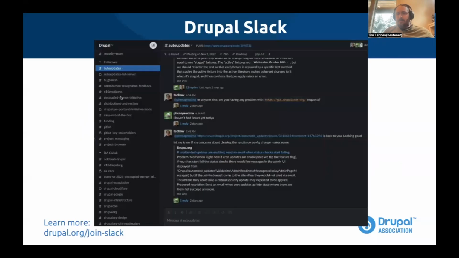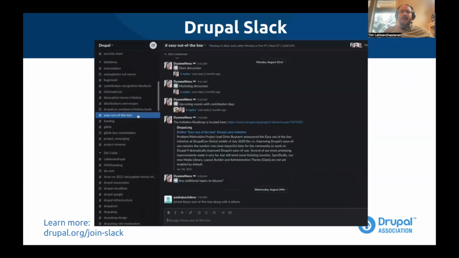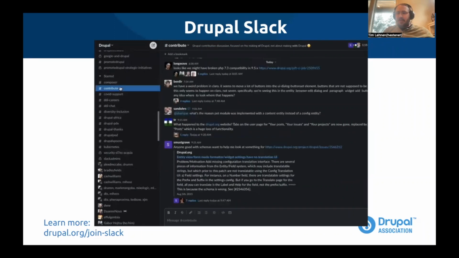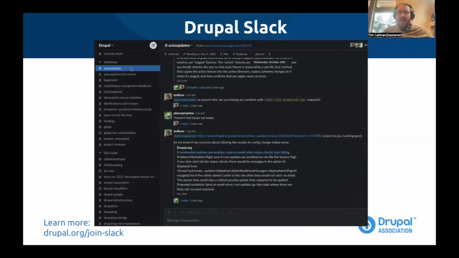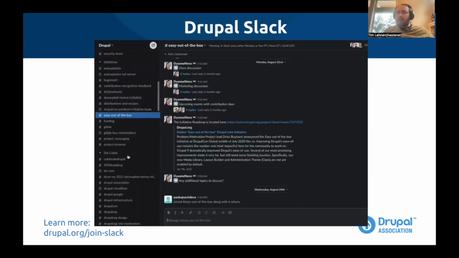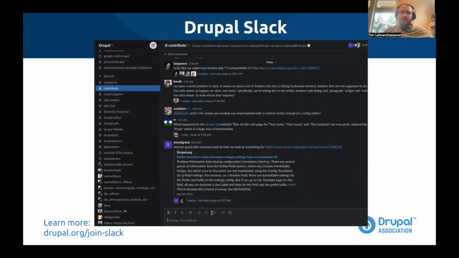You can also use Drupal Slack to connect directly with the community. There are channels for individual initiatives. There are meetings going on constantly. Even if you're not jumping in and contributing right away, it might be good to read up on how other people are interacting when they're making contributions in this space. It might help you learn a little bit about what the regular way of doing things is among other contributors.